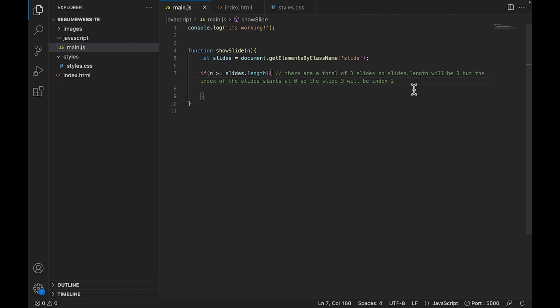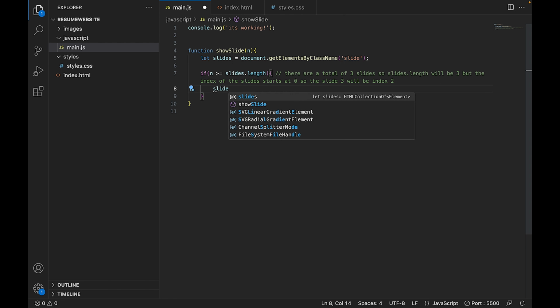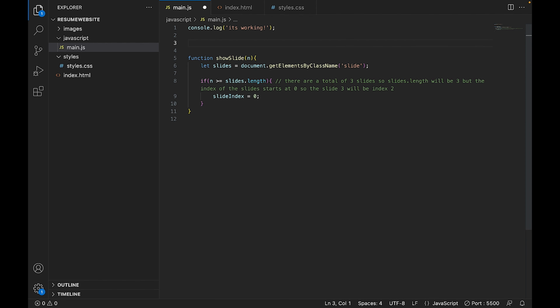Okay, so if n, the number passed in here, is greater than or equal to 3, then we are just going to set the slides back to the first slide. So we're going to say slide index equals 0. And right now we don't have a slide index, so we're just going to declare a global variable here. So this variable will be accessed anywhere in our program, and we're going to declare that up here. So we're going to say let slide index, and we'll start it at 0.